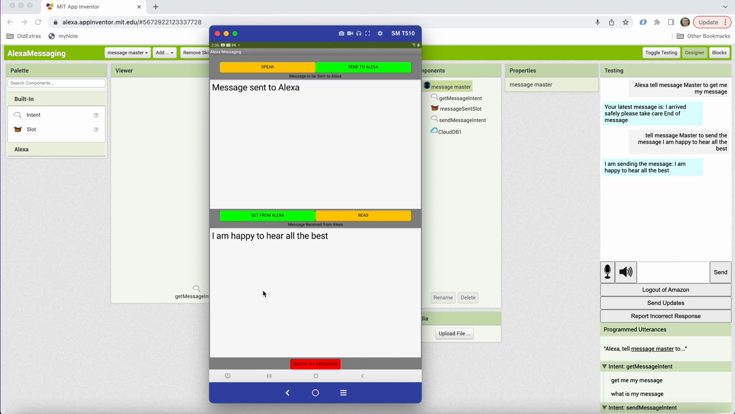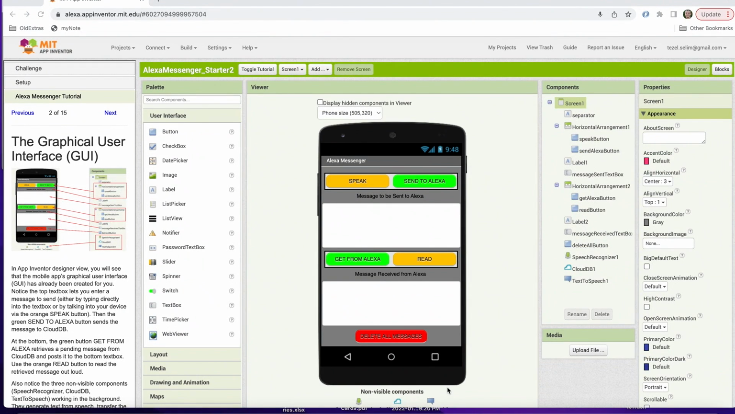Now, it is also possible to clear all the messages that are living in the cloud. So you can do that by pressing the delete all messages button, the red button at the bottom here, and I press that and all cloud information has been erased. Alrighty, now what we're going to do is we're going to be building the app and also program the Alexa interface.